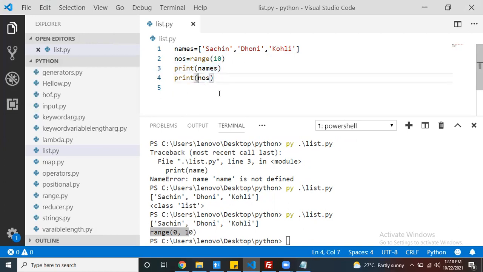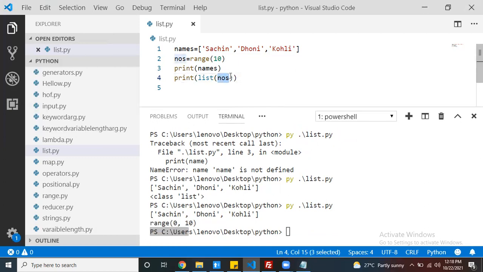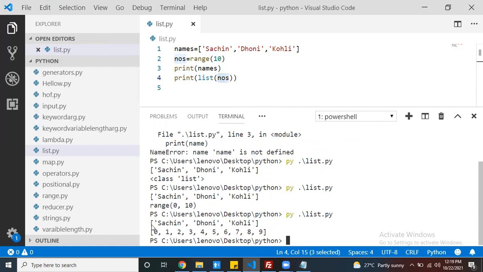So you can create a list by using the list method also, by passing any sequence data structure object. Maybe you can pass a set, a list, a range, or a tuple here to convert into a list. Now I pass a range. Now see this. Sachin, Dhoni, Kohli, already you created in list format only. I have one sequence data object, numbers. I convert it into a list by using the list method. This is the way you can create a list.